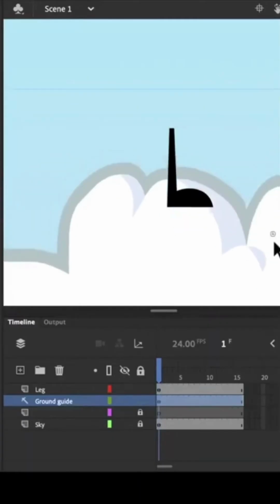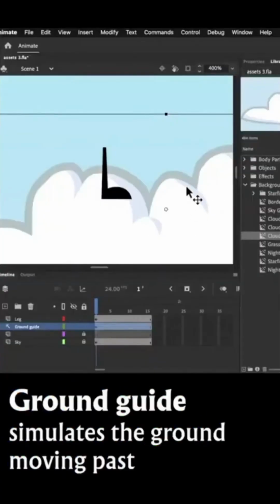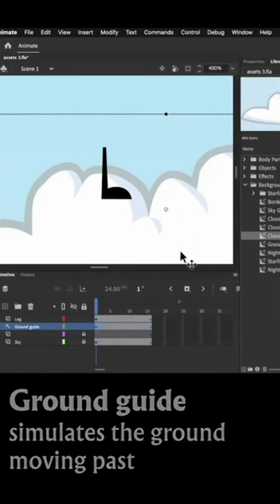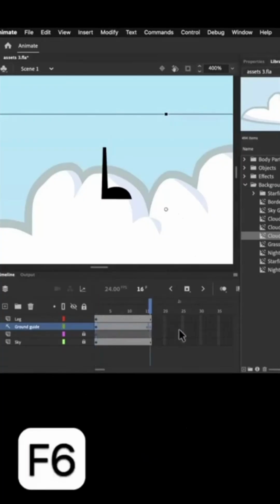So this cloud is here to simulate the ground for us. If we move this cloud linearly to the left, it'll be like simulating the ground moving past our leg. And it'll be easy to tell if our foot is sliding on the ground, since we can just see if the motion of the foot matches the motion of the ground. So we'll place a keyframe at frame 16.